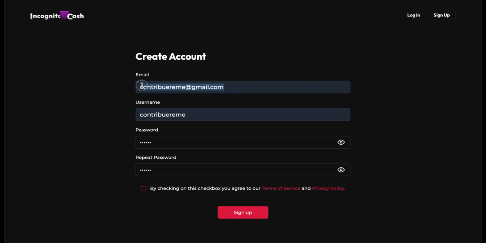This email is very important because in a few seconds you will get a confirmation email there, and you will need to be clicking on the button that you will see there. So, before moving on, I highly suggest that you read the terms of service and the privacy policy before checking on this box. If you agree with them, check on this box and click on Sign Up.